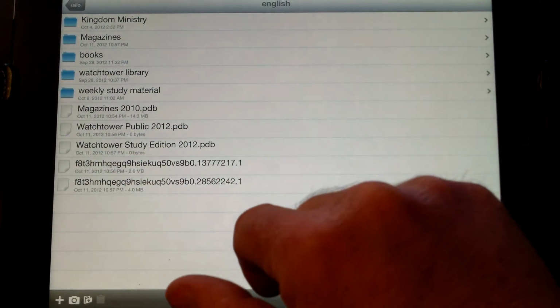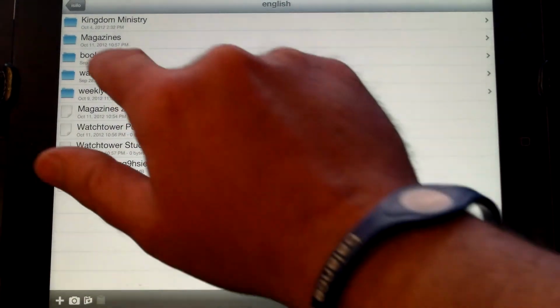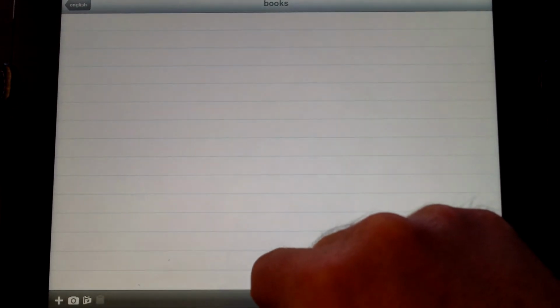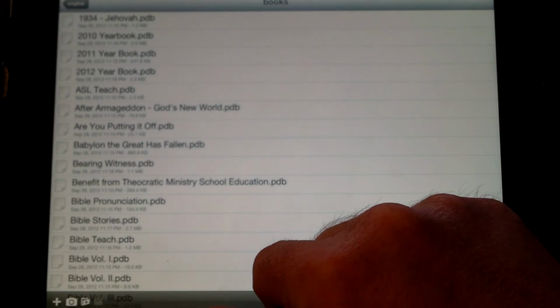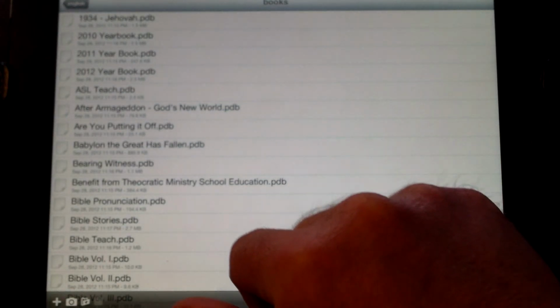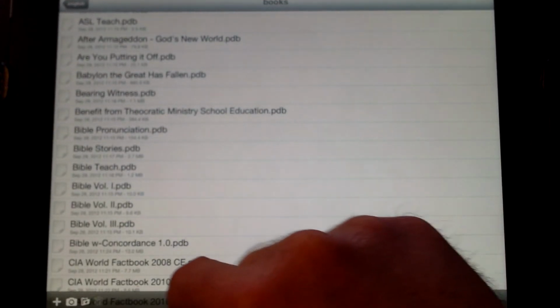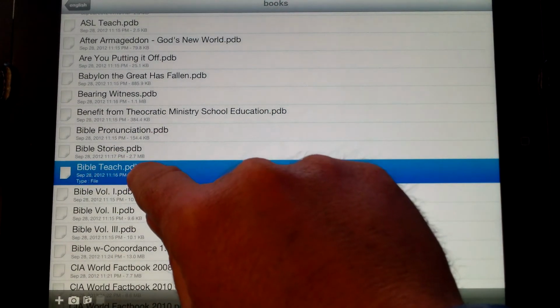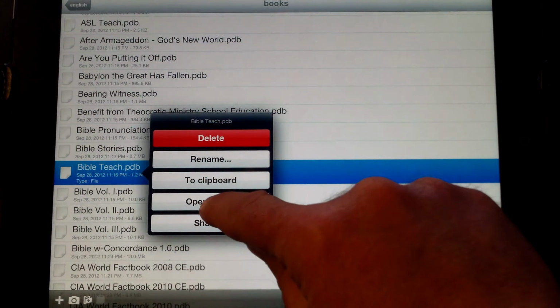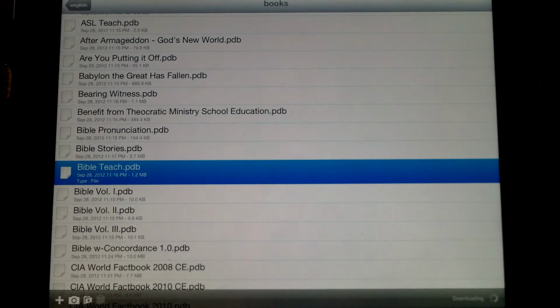So we're going to go back out of here, and I'm just going to go into something that maybe is a little bit smaller, so you can see the exact process of how it actually works. So we'll go into the Bible Teach. So remember, hold the finger on the button, choose Open With. Down here you see it says Downloading.